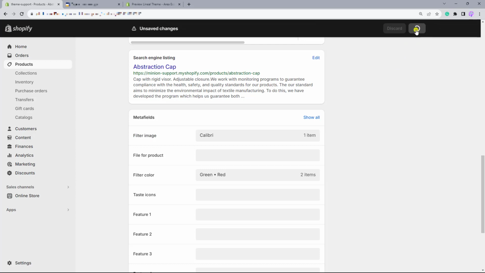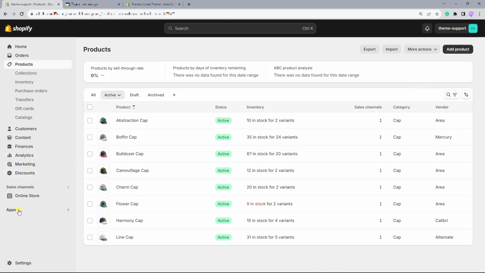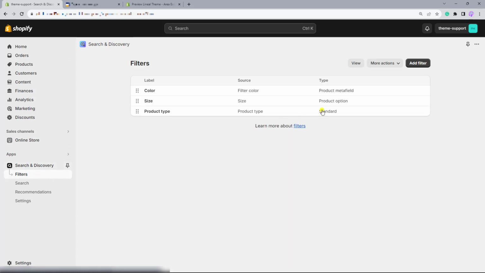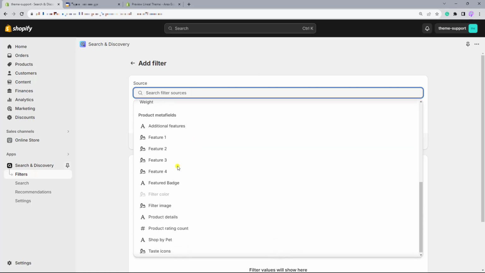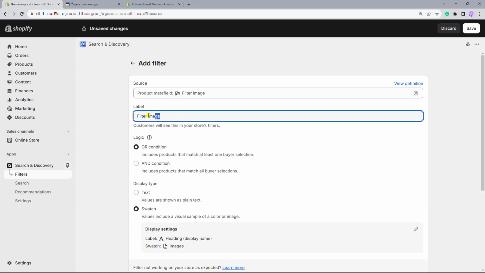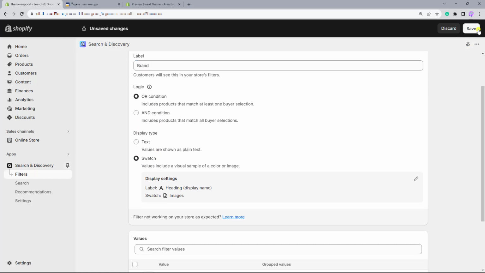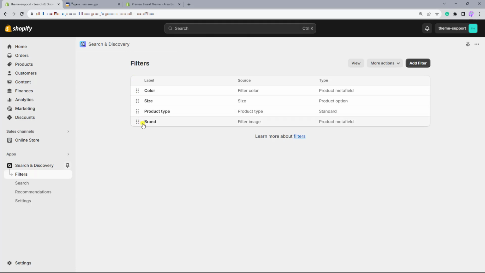To complete settings in the admin, open the Shopify Search and Discovery app as shown previously and add the filter to the list. Access the app from your admin, then select Filters and click Add Filter. Specify the metafield definition as the source and title the filter if necessary. In our case, it will be the filter image with the display name of brand on the storefront. Determine the filter's logic and display type. Then save the settings to activate the filter on the storefront.